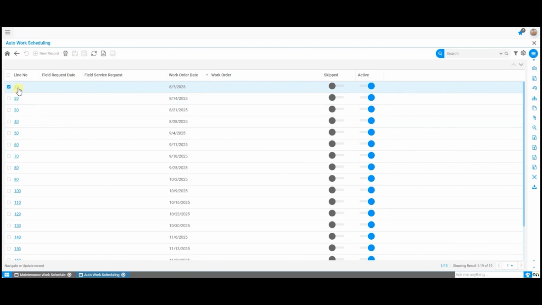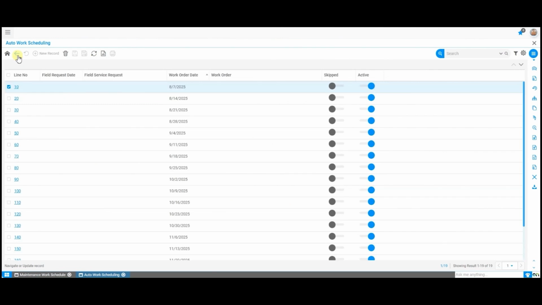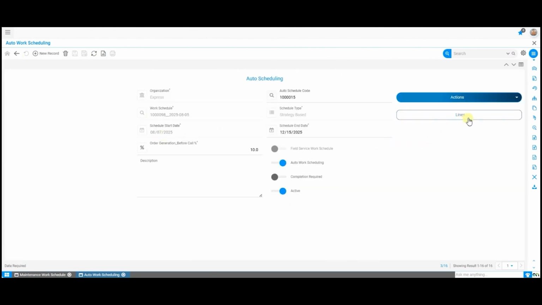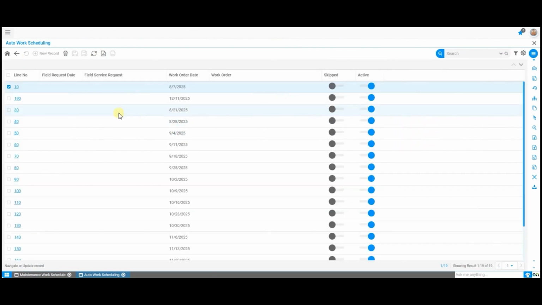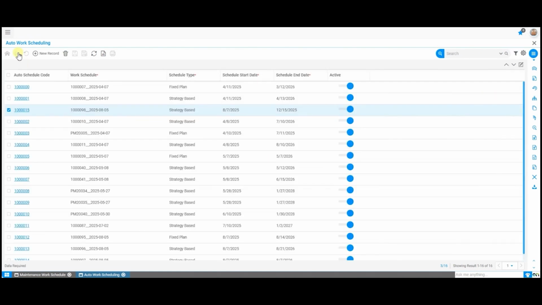Toggle the line and show further details. Once a work order is created, the work order number will automatically populate here. If it's a field service schedule, the field service request record will be updated here upon the generation date. Go back to the home screen. This is how we create auto work scheduling in Onfinity system. So, work orders are automatically generated on 7th August, 8th, and so on, as per the line detail created on the auto work scheduling screen.